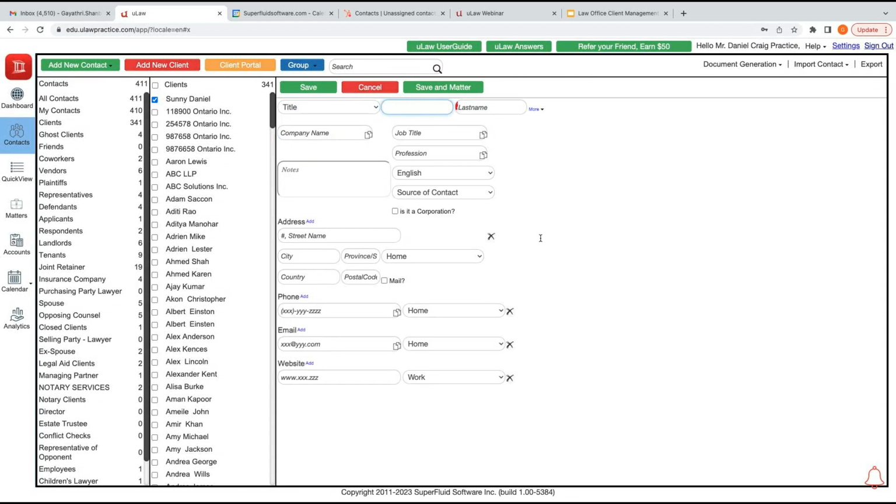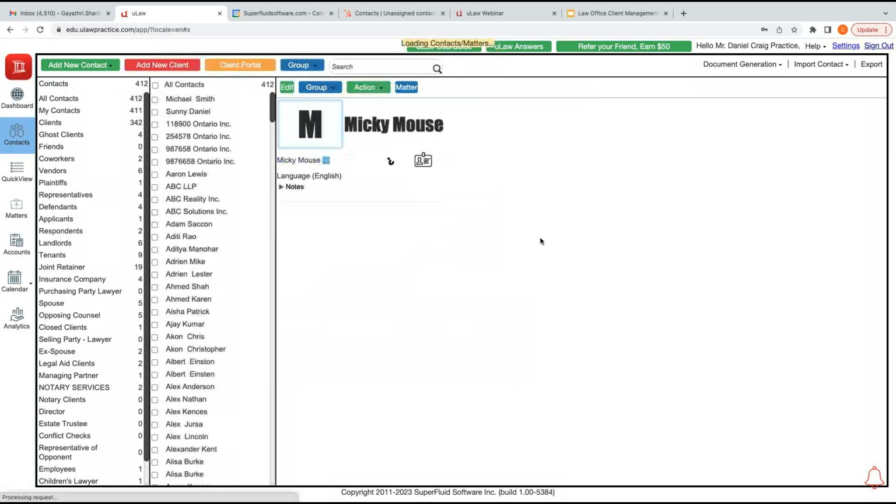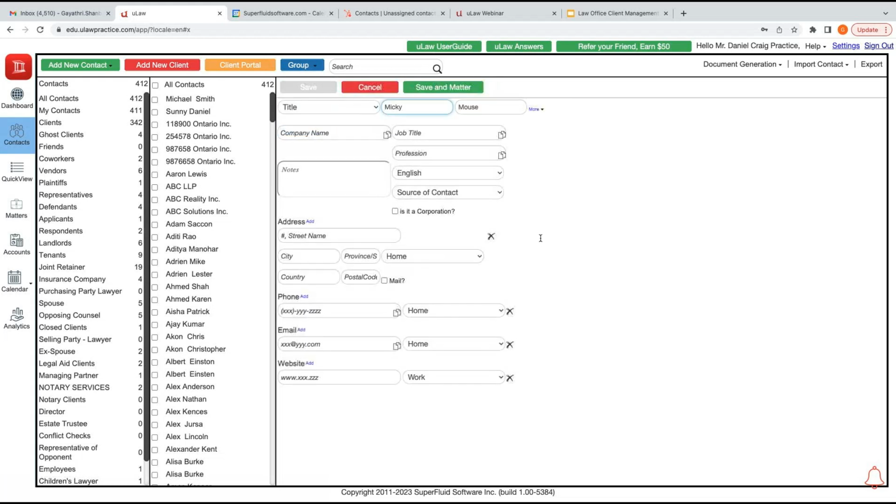Now, let's say we're creating a new client, let's call it Mickey Mouse, and just imagine you're in a rush and you're just adding the client. You could always save, go into the matter, open the matter, and start adding the dockets and invoice. That is also a way, and you can come back in there and do the rest of the things.